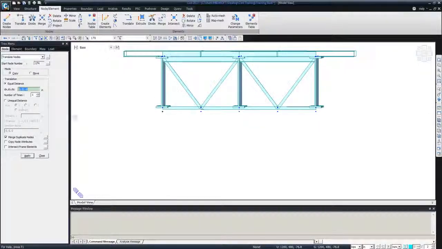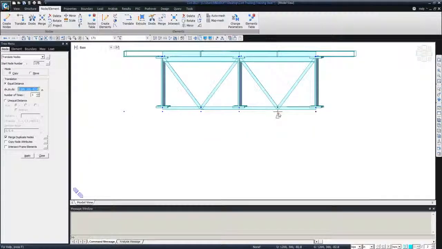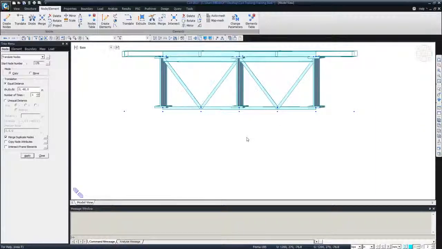For the direction, if you don't know the direction, you can simply click 2 nodes, and as you can see, an arrow will be there. And so you can apply the same thing for the other end, and this time we're going to use -60, and so these are created. Now I want to model the pier cap.